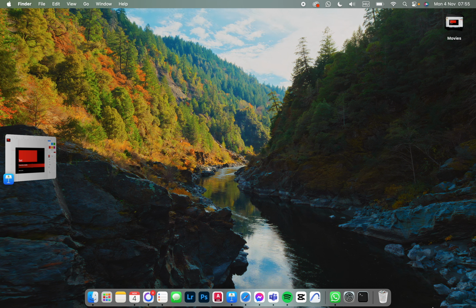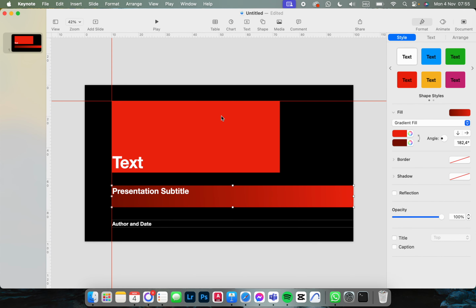Today I'm going to show you how to create an advanced gradient fill for a text background in the Keynote app. First you have to open up the app. Here it opens up like this, since we already have a document.